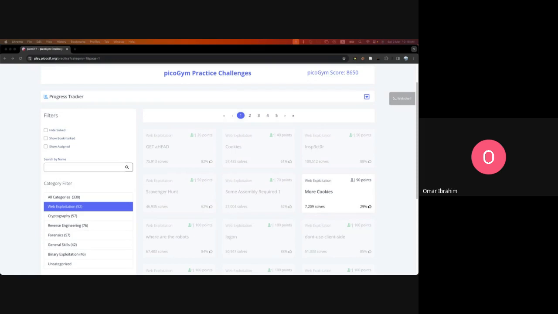Maybe they hide it in robots.txt. Maybe we need to go through the HTML, CSS. Maybe just look at the JavaScript, decode some base64. But now we're going to start dealing with servers a bit more and cookies a bit more. So it's really getting interesting. Our first challenge today is, of course, a web challenge.